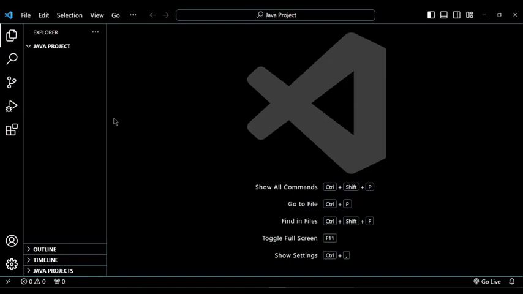Now, first things first, go ahead and open up your VS Code. Then click on this icon here and type in the name of our class. Let's call this class variables.java. Then enter.